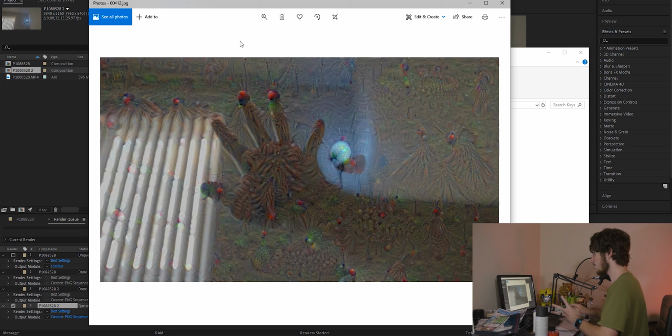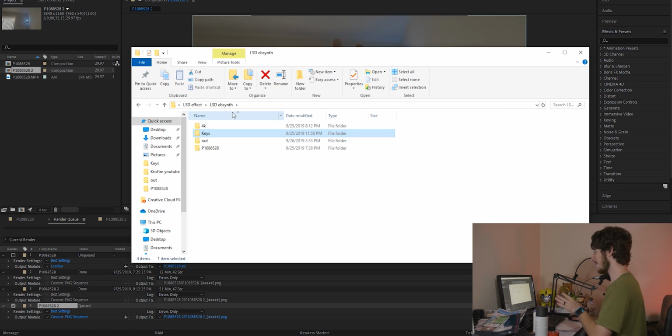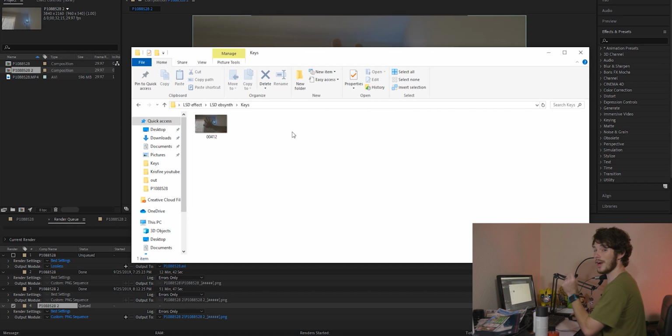All right, and after you have that finished, this is what it's gonna look like for my settings in my photo. From that point, you're gonna make a folder, name it Keys, like I already have one here. Drag and drop that photo in here, and rename it to that keyframe. For this original one, it was keyframe number 412. You just rename it to 412, and you're good from there.